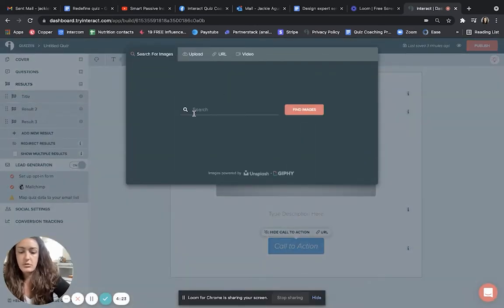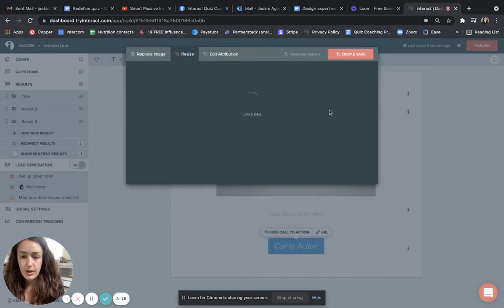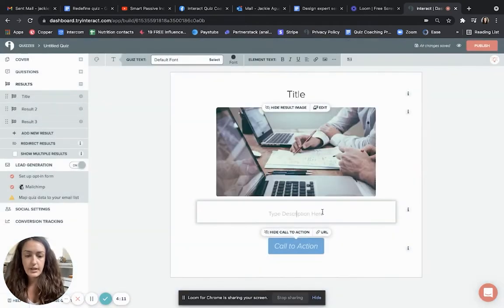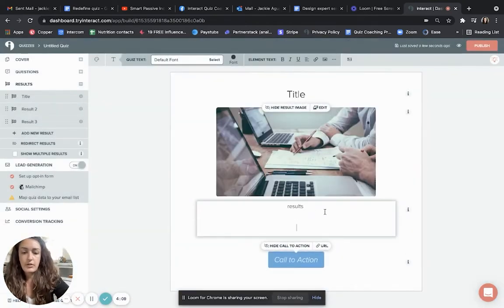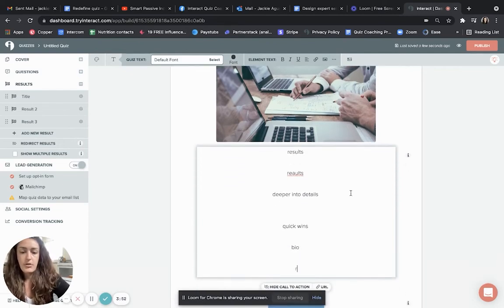Let's just do, I couldn't think of anything better. Here we go, people working on a computer. So you can add images in here, crop and save, and then here's where you can start typing out your results about, I don't know, let's go deeper into details, and then let's do your quick wins, your bio, and some resources.